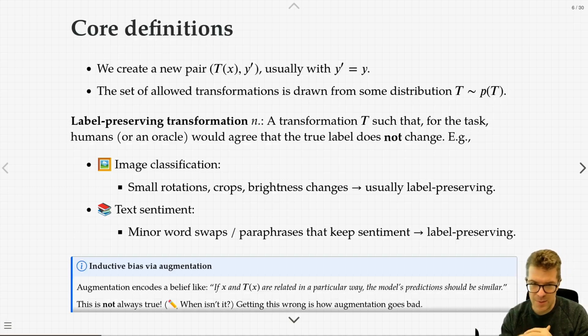This is maybe a bit subtle, but I'll give you some examples. In image classification, if you take a photograph and rotate it by 5 degrees, the label for what's in that image shouldn't change. If you have a photograph of a dog and rotate it by 5 degrees, the image still contains a dog. If you crop it in such a way that you zoom in to just the dog, the label shouldn't change. If you increase the brightness or contrast a little bit, it's still a dog.